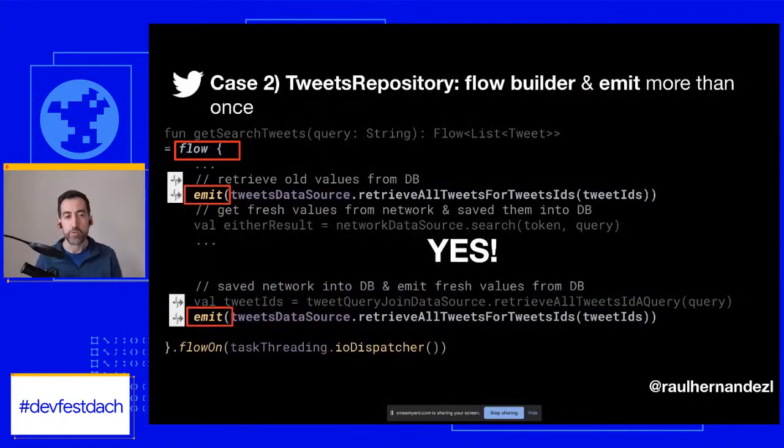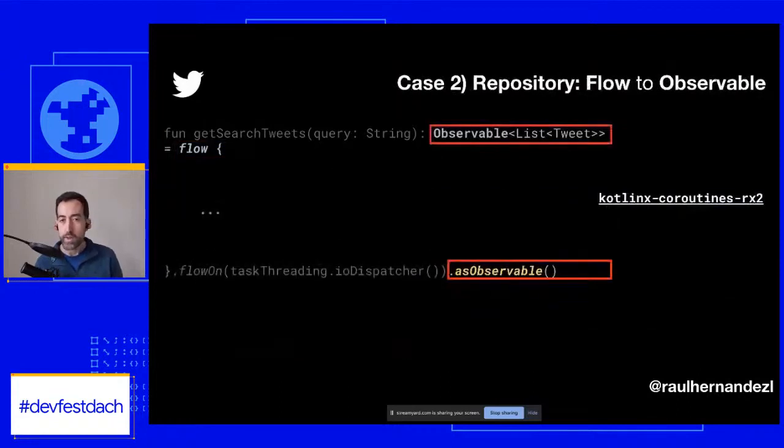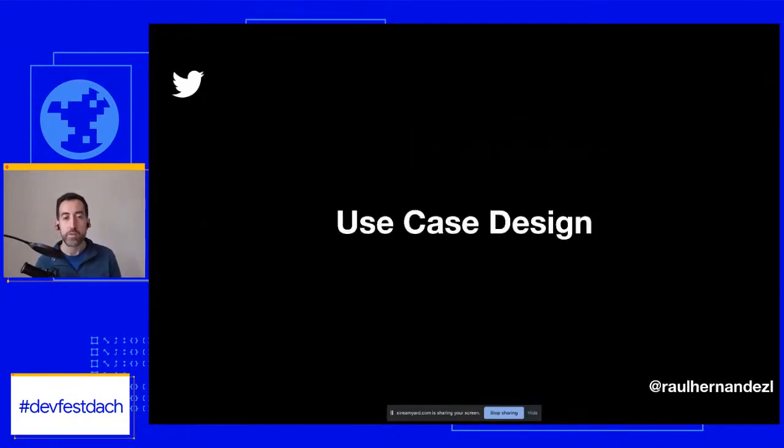And then something I use for this sample app is using the flow builder and then getting 2 different emissions. One with the dirty values of the database before we refresh that from the network, results coming from the network, and then emitting again when this is refreshed with the new network results. So now we can also still return as observable, because observable is still expected in the other layer. Now let's see the use case and what we have here to design it.